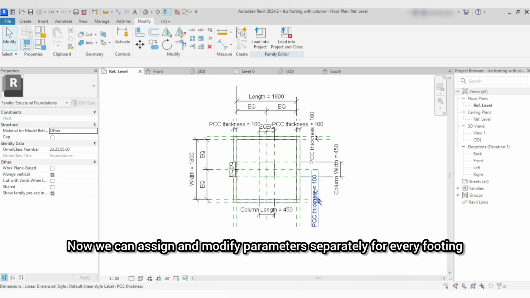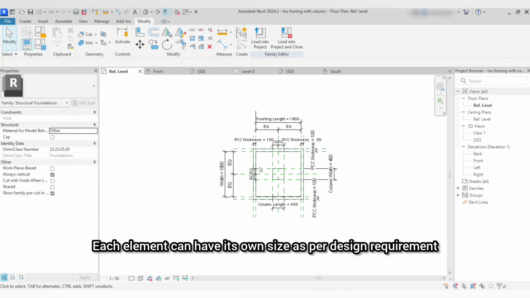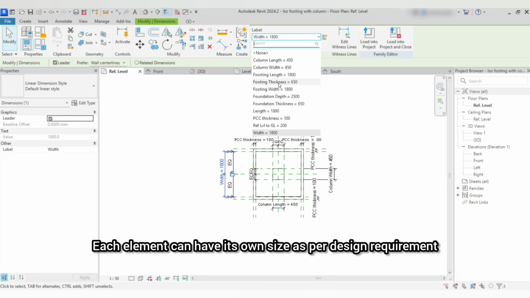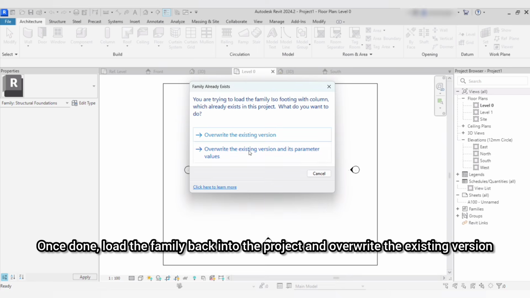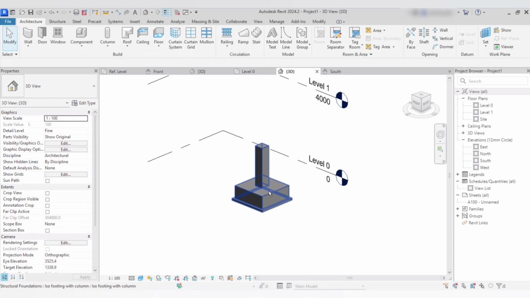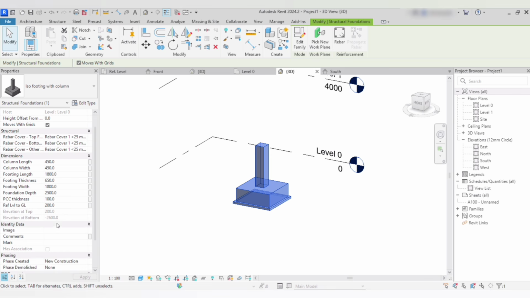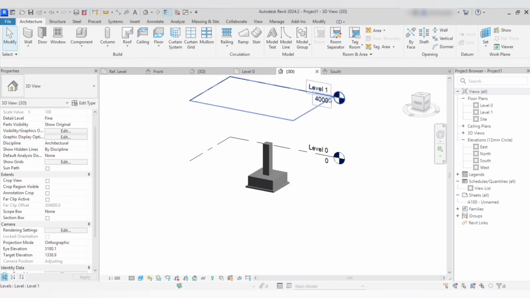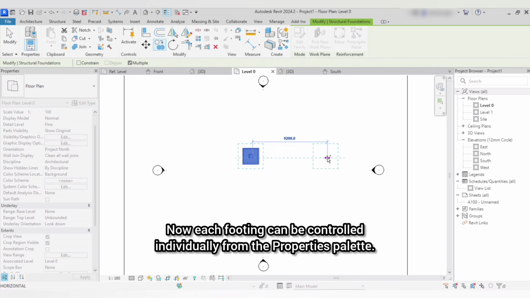Now we can assign and modify parameters separately for every footing. Each element can have its own size as per design requirement. Once done, load the family back into the project and overwrite the existing version. Now each footing can be controlled individually from the Properties palette.